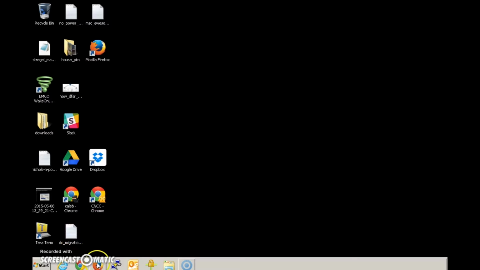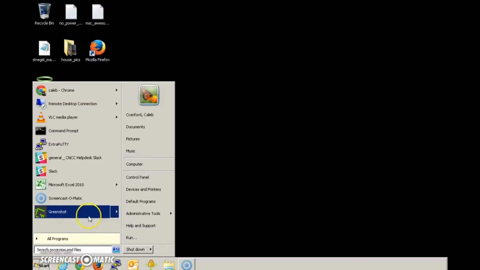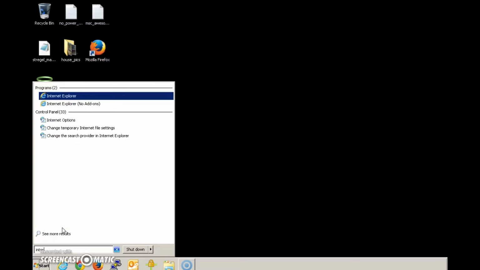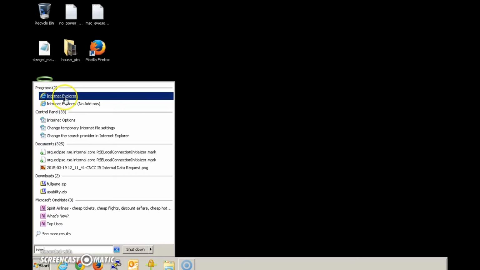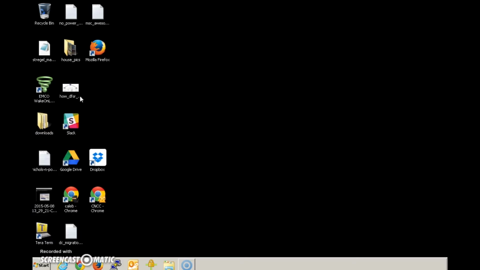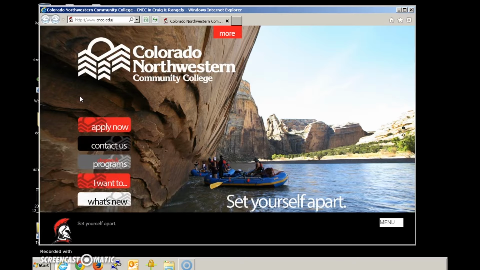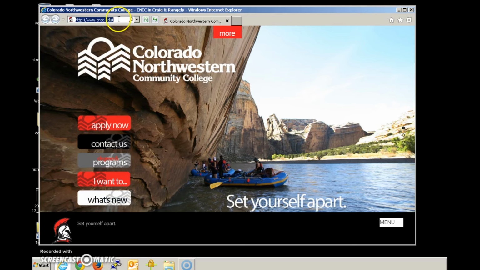If you don't have these icons in your taskbar or on your desktop, you can still access the browsers from the Start menu. Let's run them all one by one. First one is Internet Explorer. You can generally just type Internet. Find Internet Explorer, which is marked by the big blue E. And there's Internet Explorer. You can see the CNCC homepage.